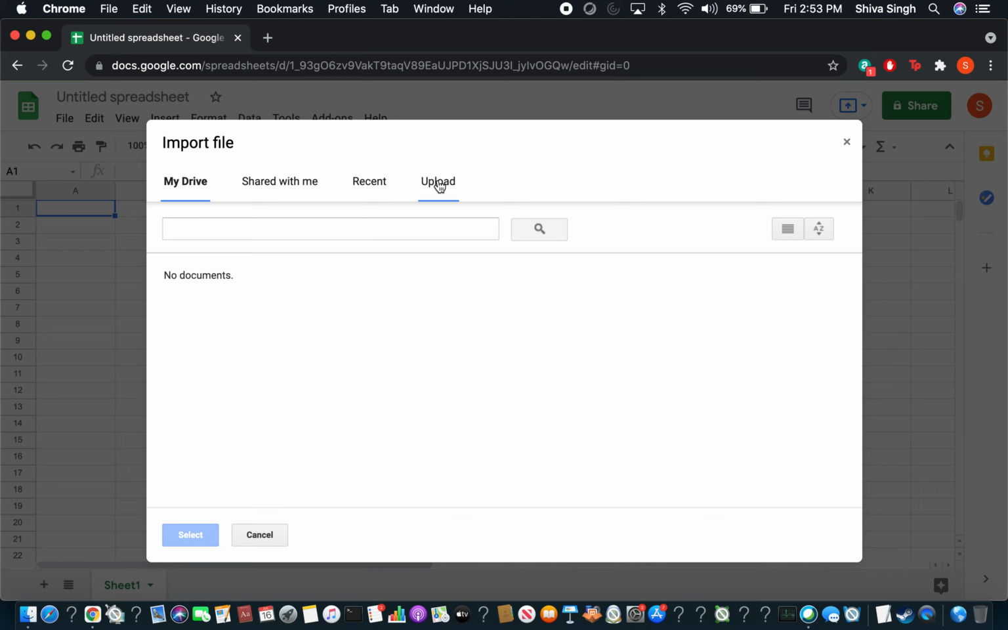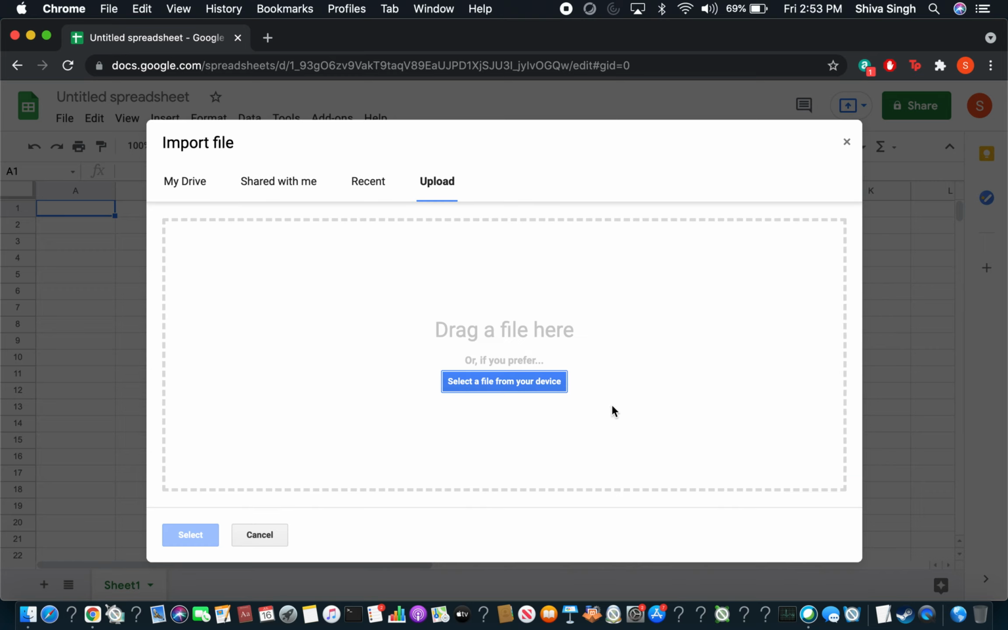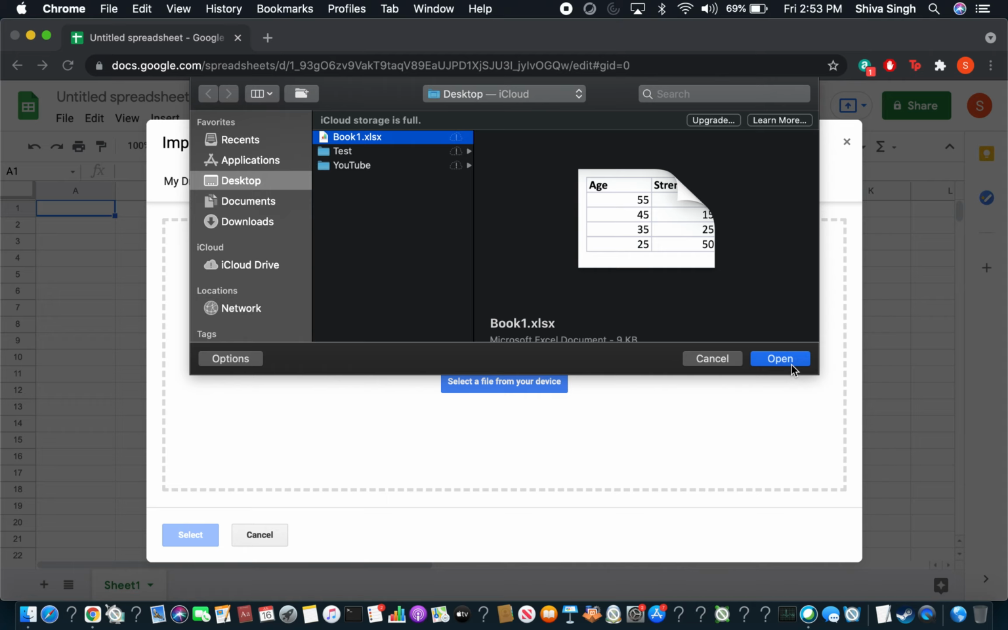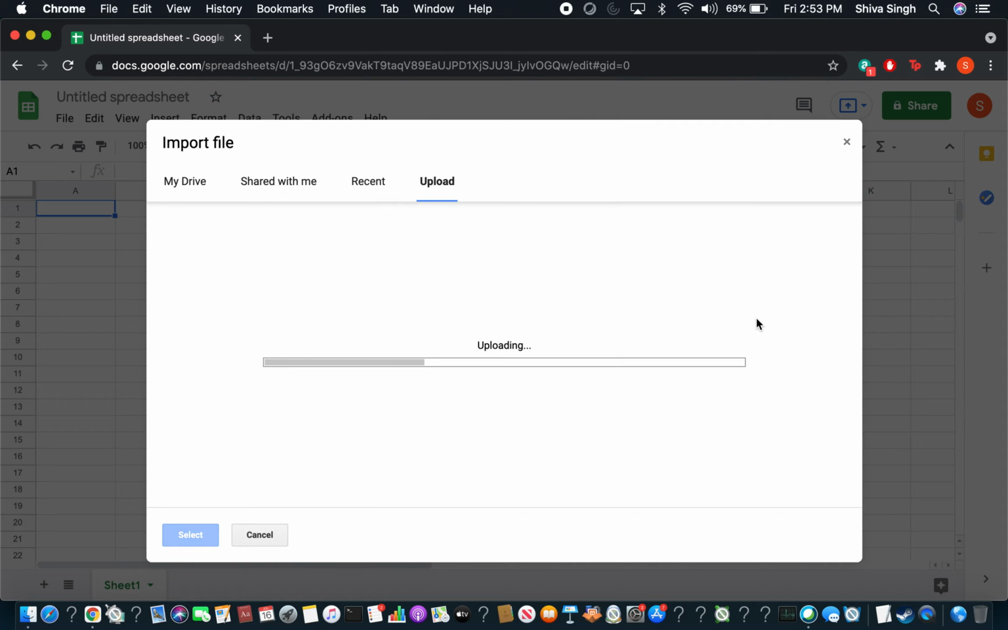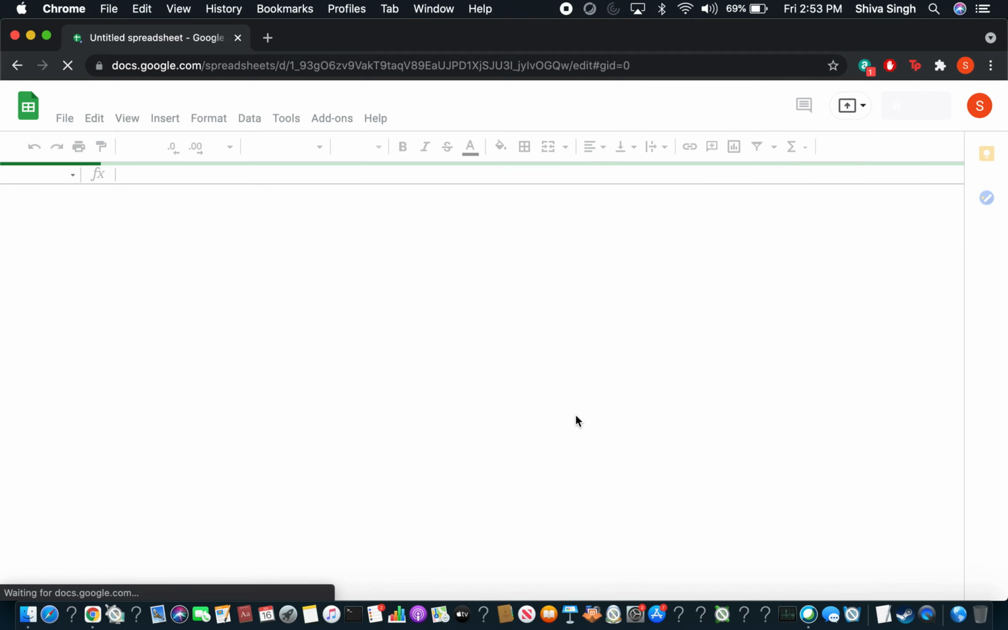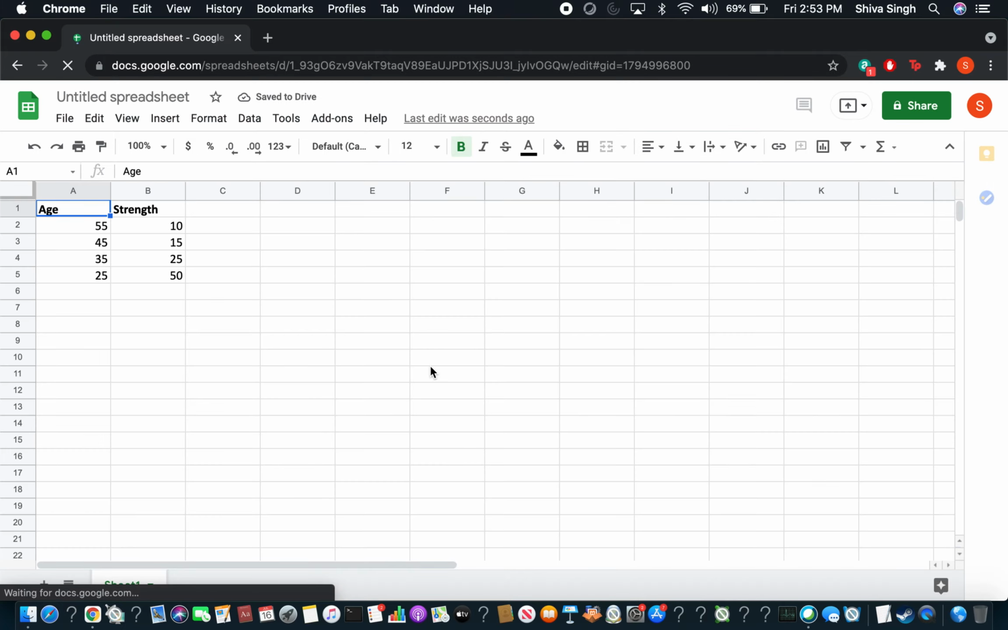and upload, and then here we can drag our file. My file is saved on my desktop, so you are going to have to locate your file. I'm going to go here, and mine is book.xlsx. I'm going to open this and import data. And we have imported the data.